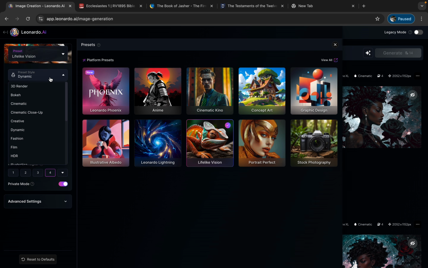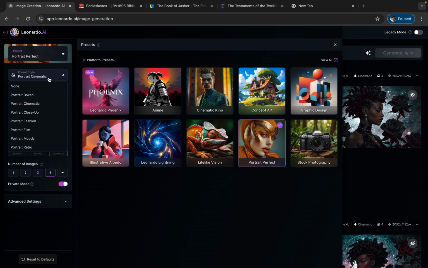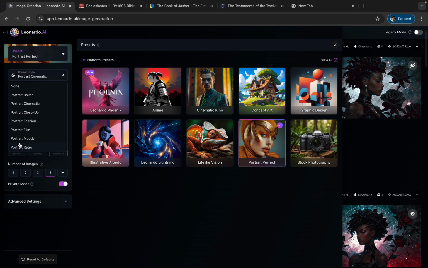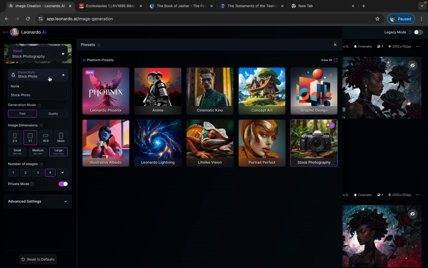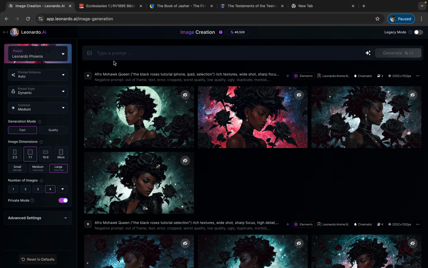Lifelike, literally as it says, lifelike images and different things of that nature. Portrait perfect, same thing, what you want it to look like. For those that do fashion type of stuff, this would be something you want to use. Stock photography, you've got your own little type of stock photography, so you can choose how you want your pictures to look. For this one, we're going to do Phoenix real quick. So I'm going to type in that preset, which was the letter B.